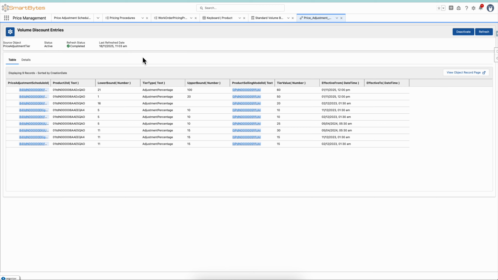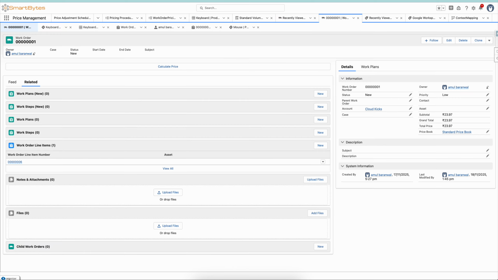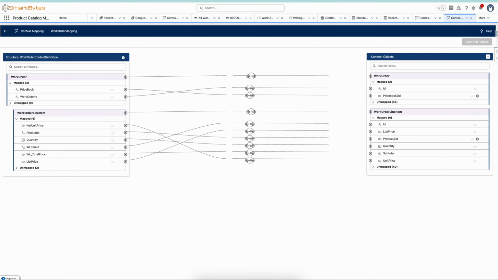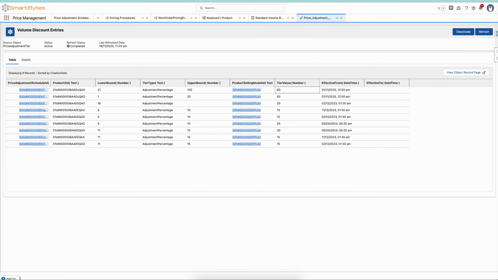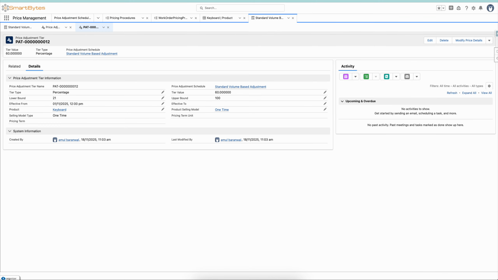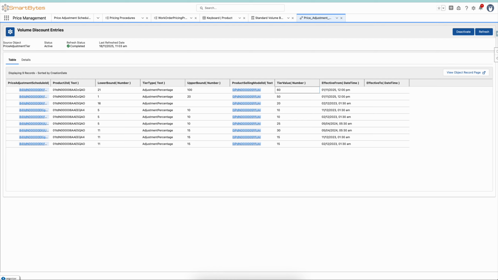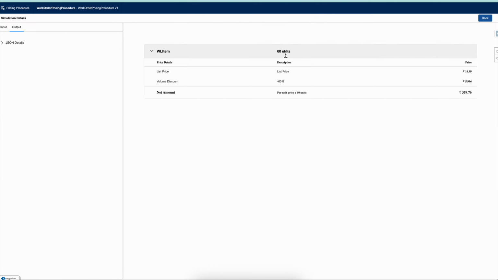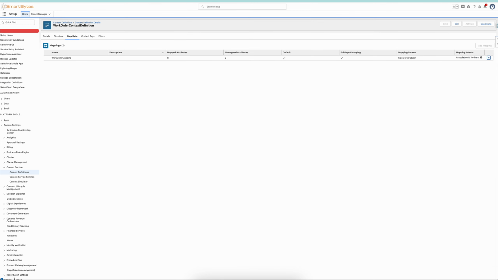In those volume discount entries, I have added my product and their quantity and their tier price. Based on the tier, I am applying this tier 60% as a discount. And once I simulate that particular pricing procedure, I am getting 60% as a discount on my line item. So let me come back again to the pricing procedure here. So for my 60 unit quantity, I have been getting 60 percent as a discount here. After the 60% discount, I am getting this much price. So this is the price I get after running my pricing procedure, and that pricing procedure has one building block for my volume discount.